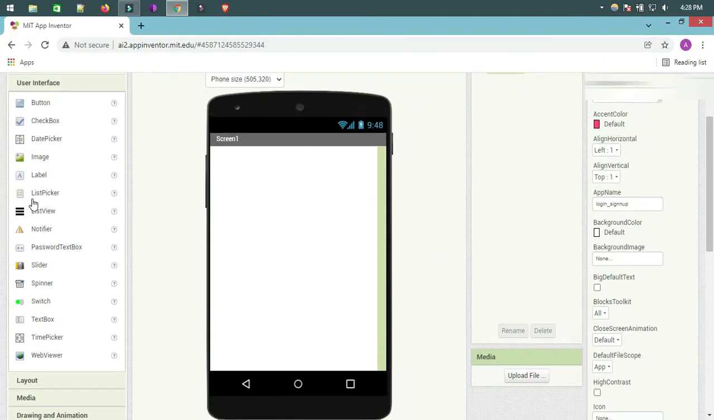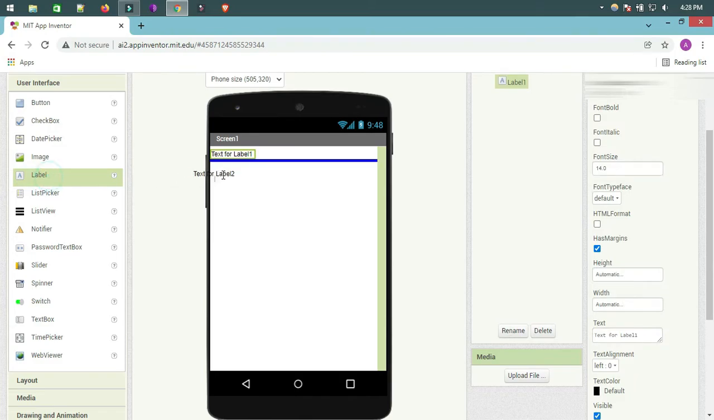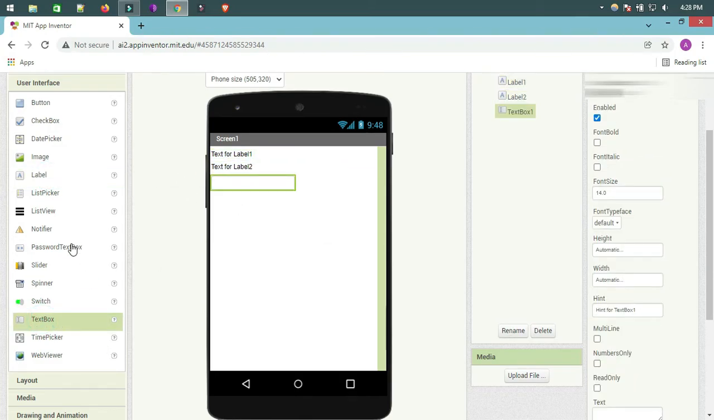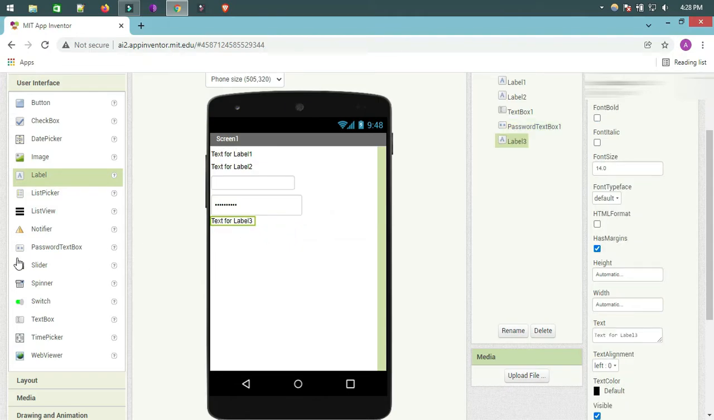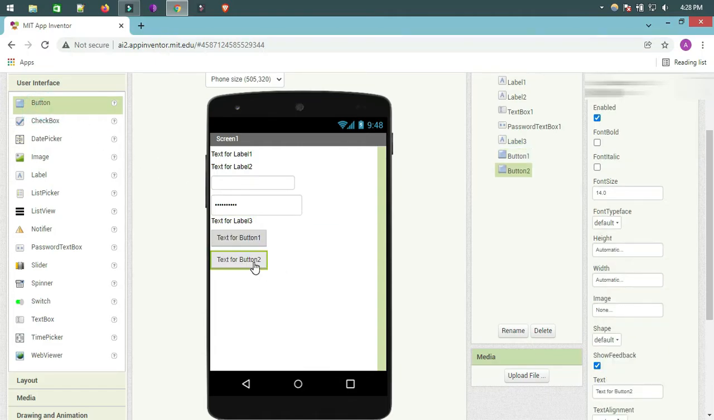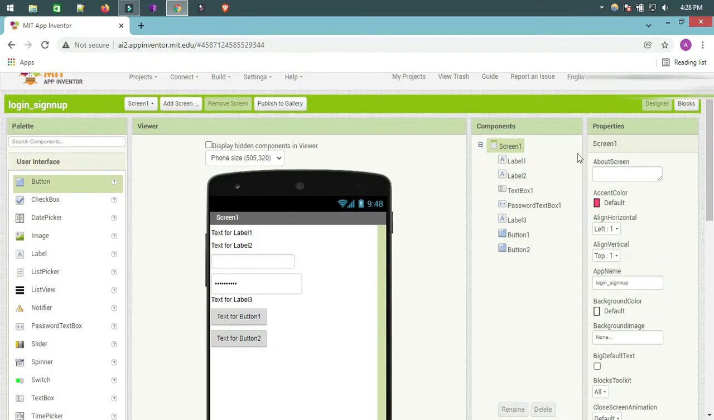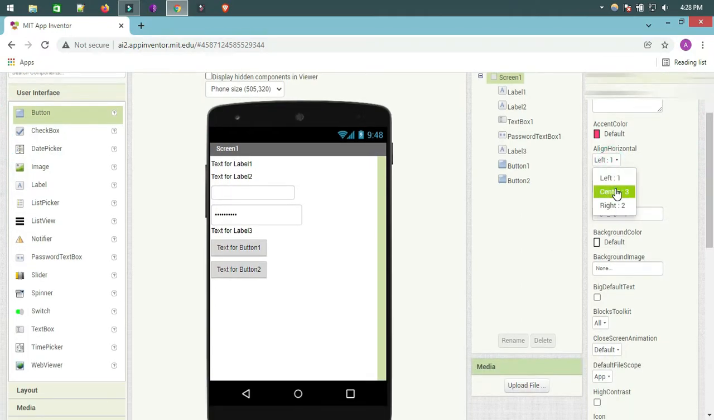Now here we drag two labels, one text box, one password text box, another label, two buttons. Okay, now click on screen, make it center.